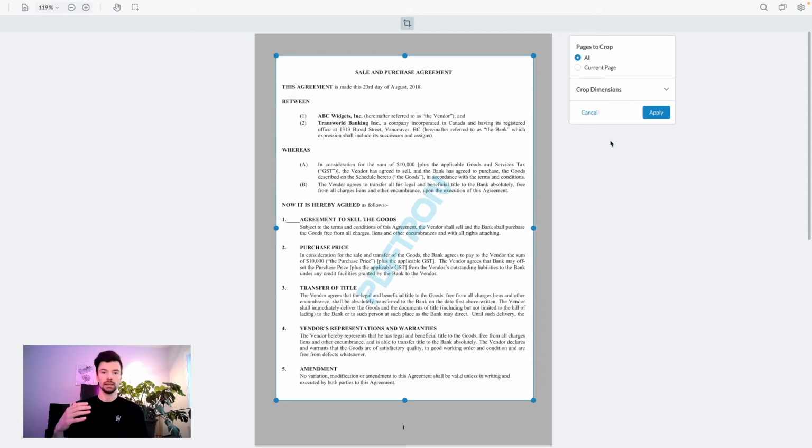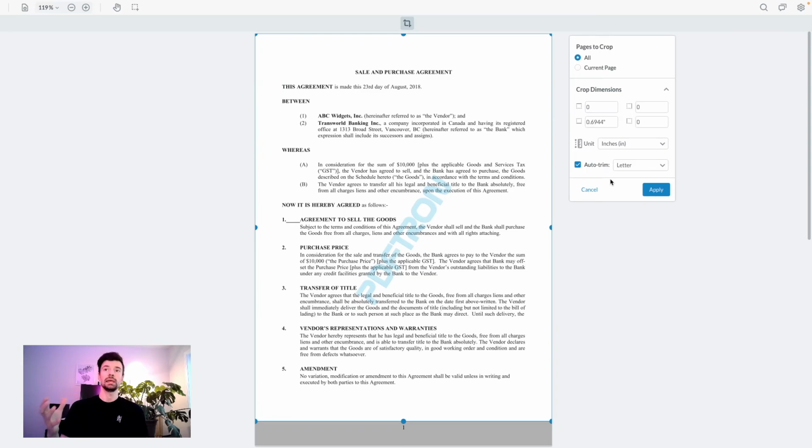First, I can select if I want to apply this crop to all of the pages or just the current page. I can also specify the crop dimensions and choose my units as well in inches and just really get precise with adjusting the margins on the specific document, or select an auto trim to the letter size just to ensure that all my pages are consistent. Let's say I took a whole bunch of pictures of the contract and I want to make sure that all of them are letter sized when saved to a PDF.